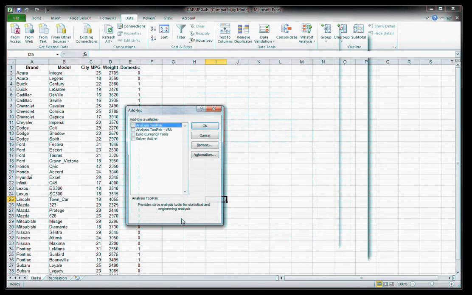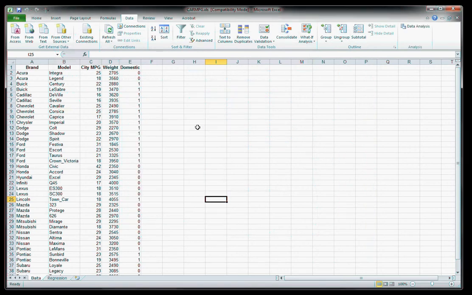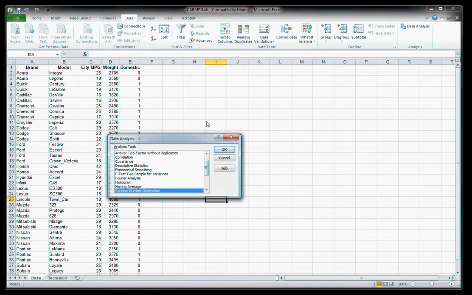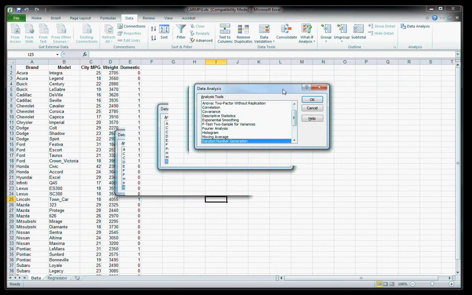Go to Add-ins again. Click on the ToolPak. Say OK, and when you get back, there it is, the Data Analysis ToolPak. Turn on the Analysis ToolPak. It does a lot of different stuff in statistics. We want it to do regression.